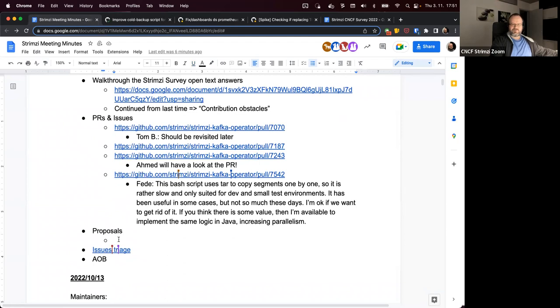So, I think there were two proposals just merged. One was about the filtering of the labels on the Kafka user resources, and the other one was about the configuration of the client examples. So I don't think there is anything open that should be discussed unless someone wants to raise something. Which leaves us with issue triage.